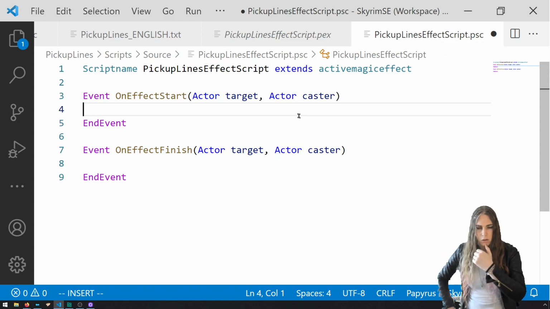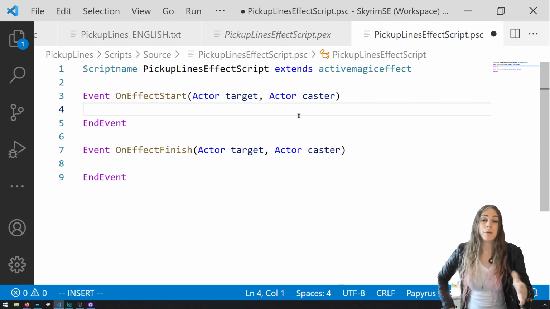When that global variable is set to true, which I forget when we were going to do that, under which circumstances. Based on the MCM menu. Right. Then when it's turned on, we want to start listening to on item added.